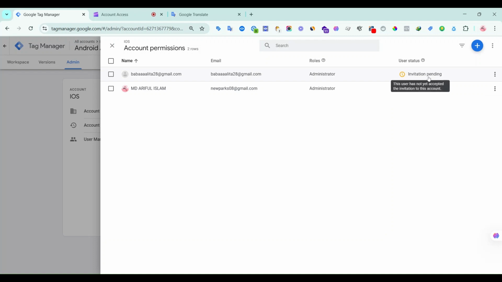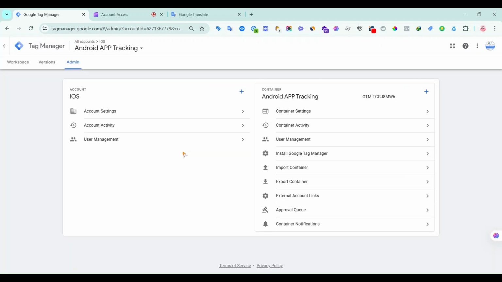See, here it's showing the invitation is pending. Okay. So that's the process. One more thing: the process of giving access to a Google Tag Manager web container and a Google Tag Manager server container is the same. So if you want to give server container access to another person, you can follow this process. You can give it easily. All right.